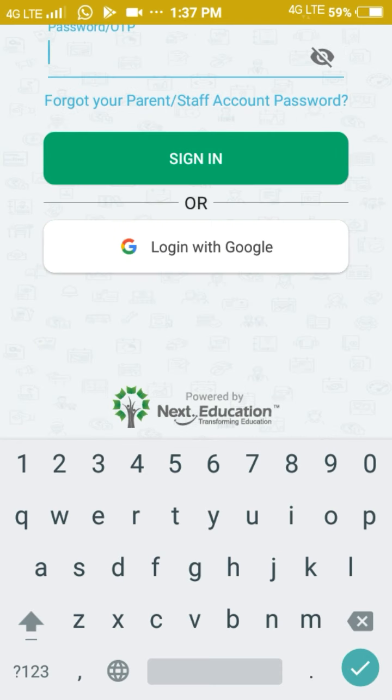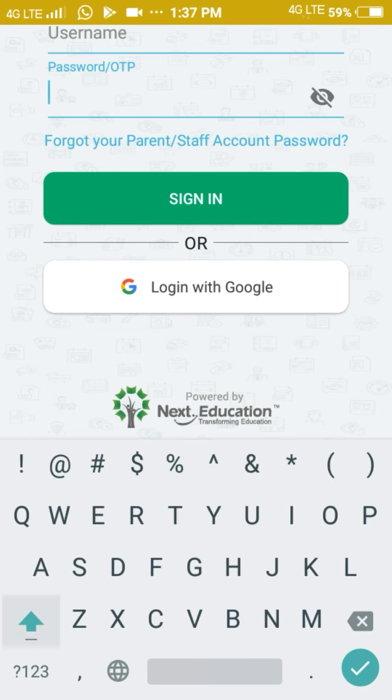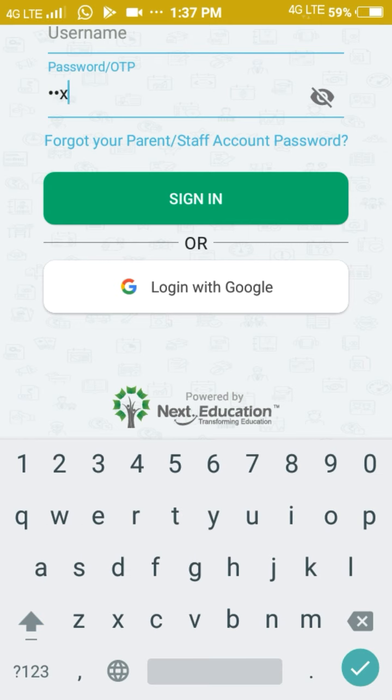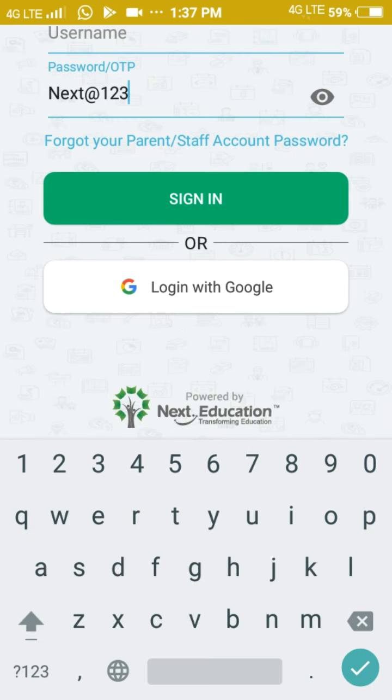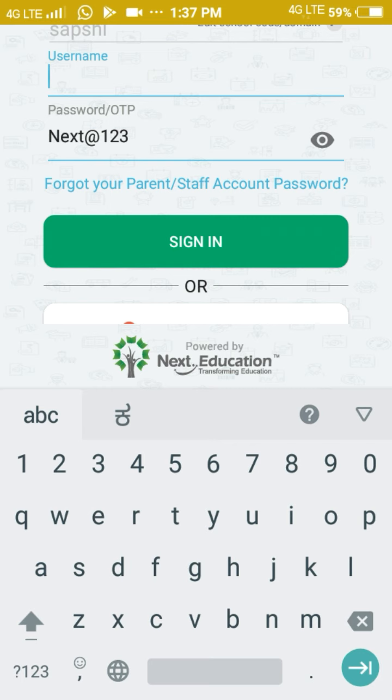Here you have to enter the password, that is capital N small e x t at 123. Okay, Next at 123. Here you have to enter the username and you have to click on the sign in button, and again it will ask to allow notification. You have to click yes.